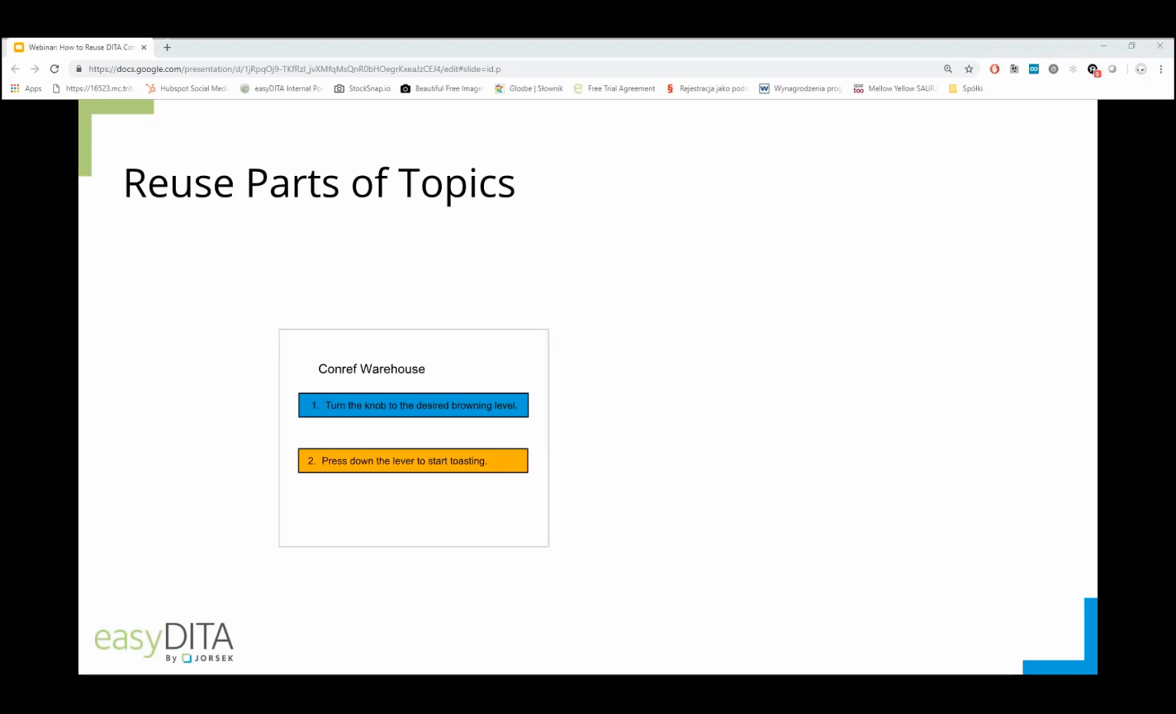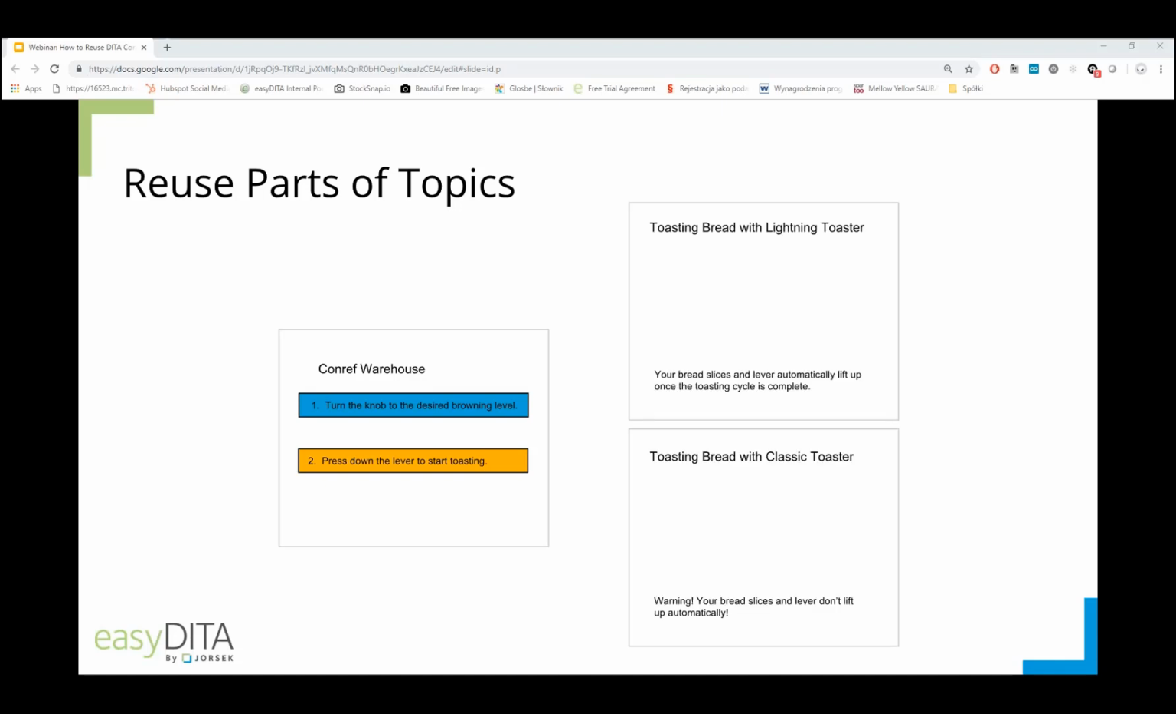So what you can see right now on the screen is a warehouse topic. And this warehouse topic contains 2 steps. These steps relate to basically toasting bread, because we are now writing manuals for toasters. So we have 2 topics. The first topic is toasting bread with lightning toaster, and the other one is toasting bread with classic toaster. And because they are toasters, you can tell that toasting bread is similar across different toasters. So you can imagine that a lot of steps inside a manual for a toaster will be exactly the same.